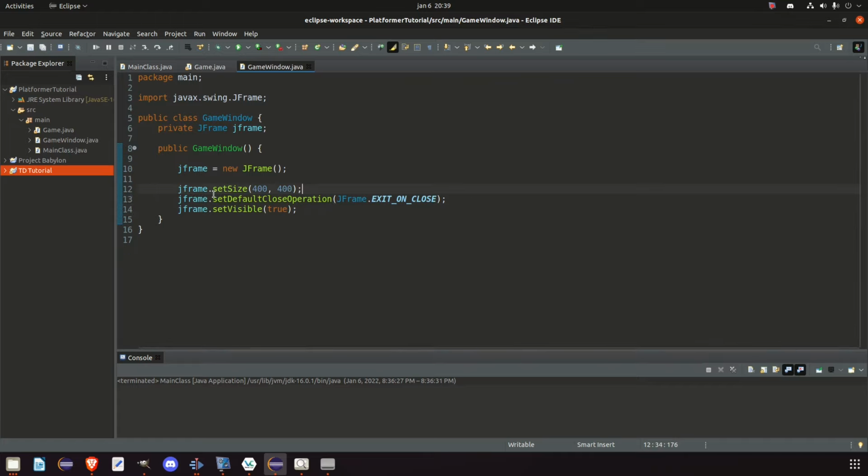And our window right now is just a blank window. Nothing's happening. It's just boring. So we need to add our fourth and last class of this episode, which will be a JPanel. So let's create a new class and we can call it GamePanel. And in this game panel, we will also need a constructor, so public GamePanel.